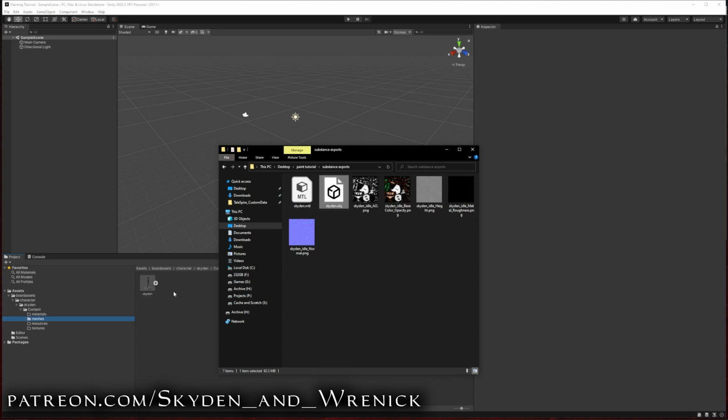Okay, so now that our mesh is in the project, we're going to do the same thing with the textures. We're going to select all of the textures that we've got, and then we're going to drag them over to the textures folder in the Unity project. And again, that's going to import them into the project.